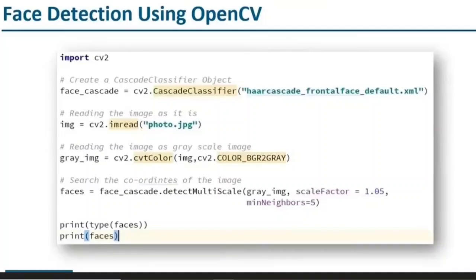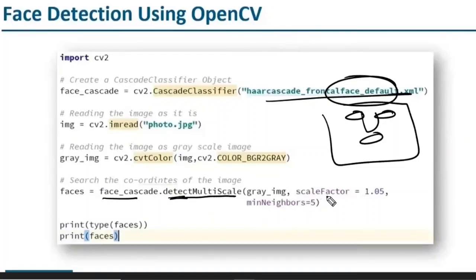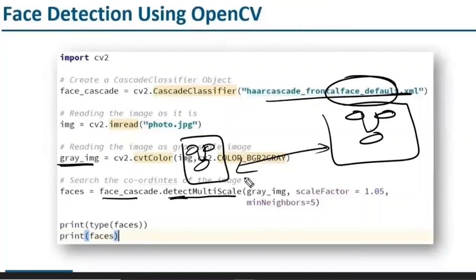Face cascade means this cascade classifier. In that, detectMultiScale is the function. Assume the features are these. Now it is going to detect on your grayscale image. Whatever image you have given, it will identify whether these types of things are available in the given image or not. It is doing the matching: whether two eyes, one nose and one mouth are available in the given image or not.